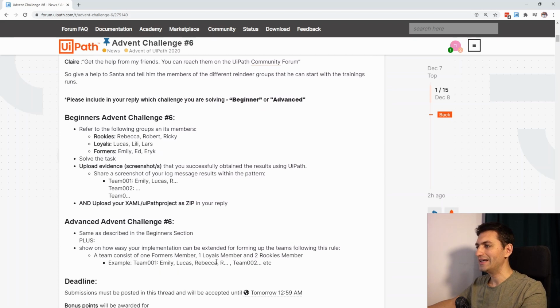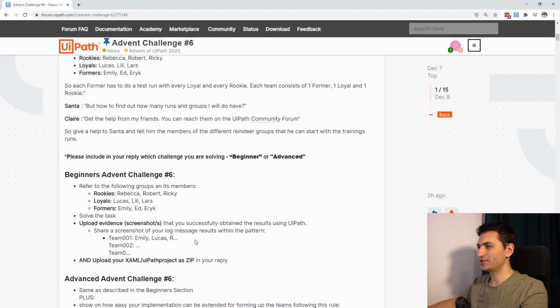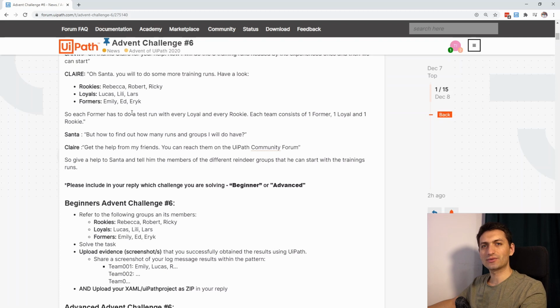What we need to do here for beginners is to create a UiPath robot that, given a team of 3 helpers, starts with the data that we already have. There are 3 teams of rookies. The first one is named rookies, then loyals and formers, and there are 3 members inside each of them. What we are asked is to create a UiPath robot that is able to create every team, so some permutations, with every former, every loyal and every rookie. So each team consists of 1 former, 1 loyal and 1 rookie.